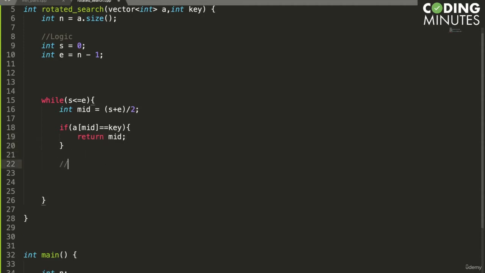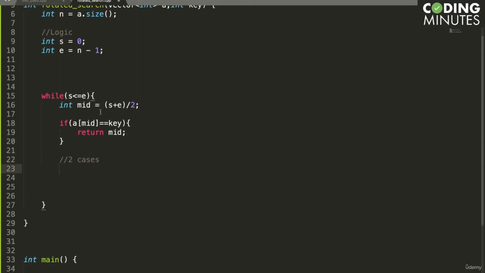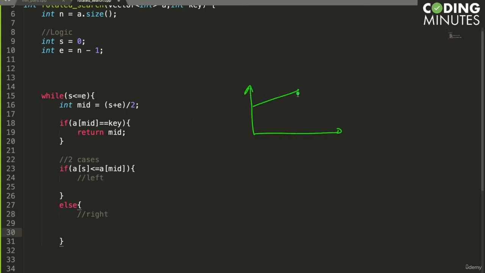So if this is the simplest case, if you find the element at the mid, you simply return the midpoint. Otherwise you have two cases: the mid lies on the left side or the mid lies on the right side. So if array of start is less than or equal to array of mid, this is basically the case when we are on the left side. And otherwise, if I put an else here, we are on the right hand side, right of the pivot.